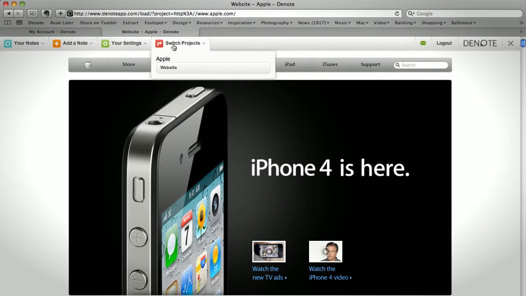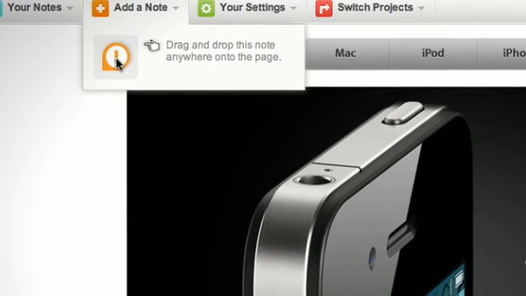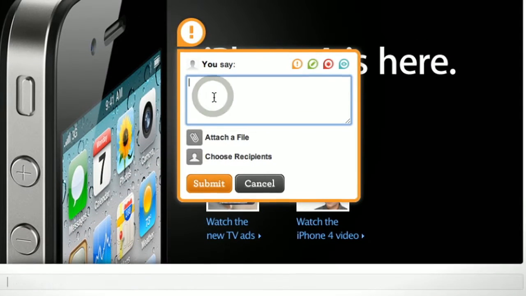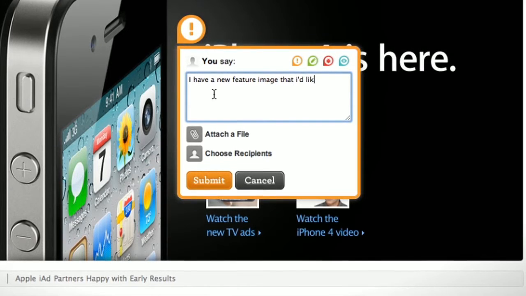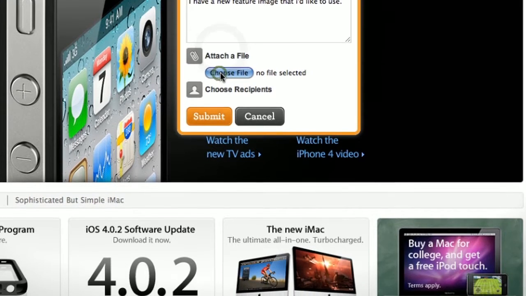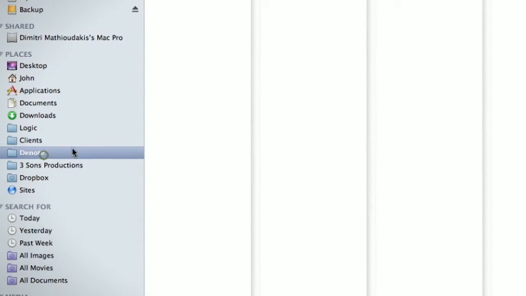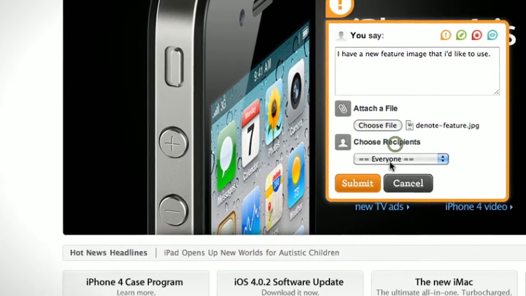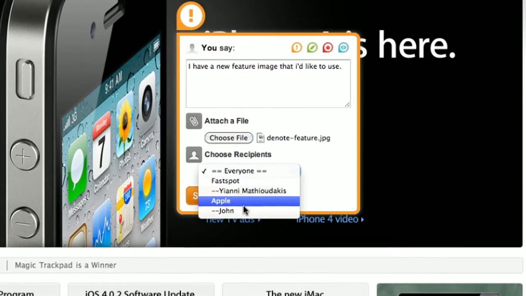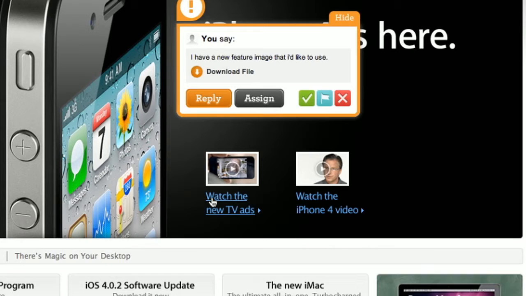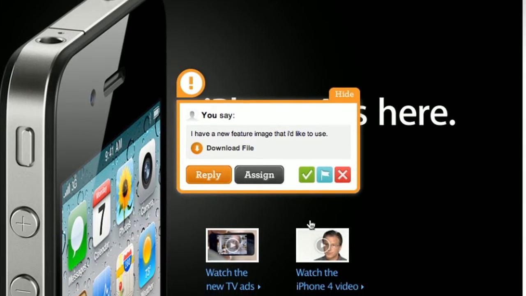Okay, so we're going to leave our first note. Go to Add a Note, click on the icon and drag it anywhere on the page. And in this note I'm going to write, I have a new feature image that I'd like to use. And we can attach a file. Choose File, Denote Feature, choose Recipients. You can allow it to go to everyone or a specific person. So I'm just going to send it to John and click Submit. And there's our first note.